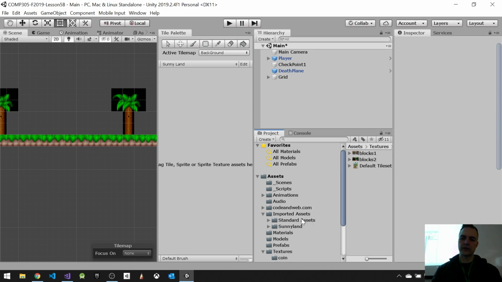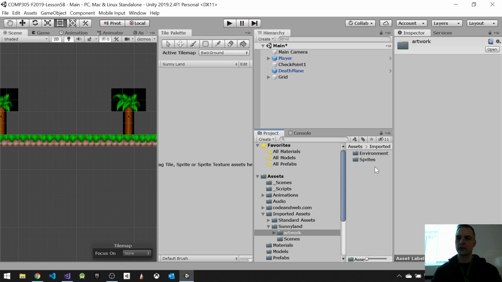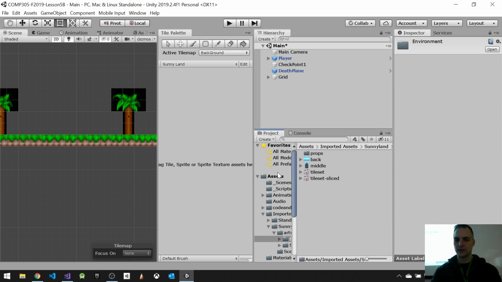So here we are. Here's standard. Here's my Sunnyland. And under Sunnyland, we can go to artwork. Under artwork, there's environment. Under environment, there's tile set sliced. There's also back.